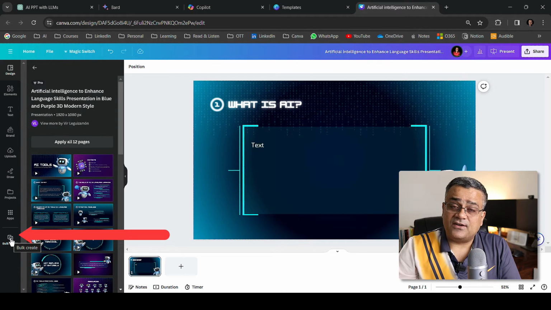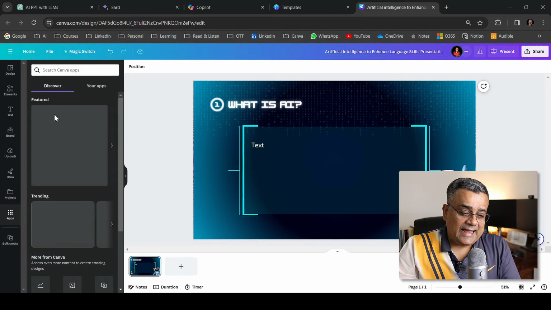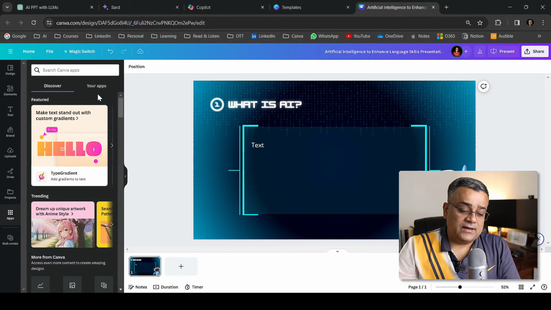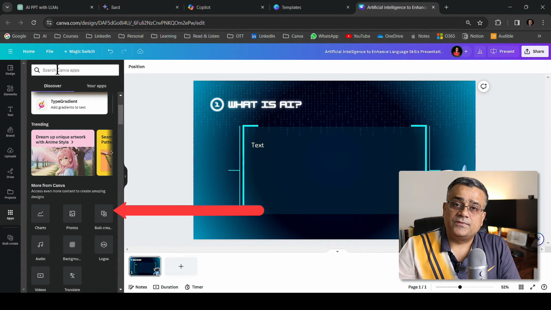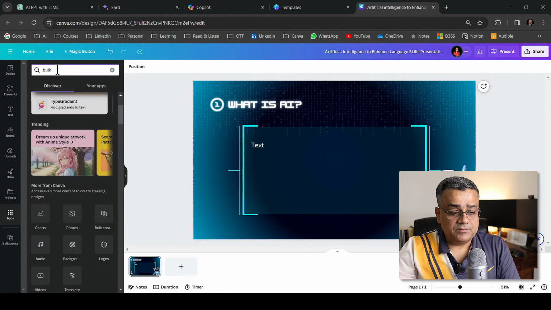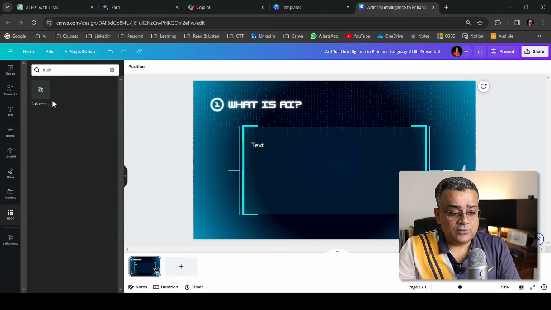If you are new to Canva, then you may not see this particular option here. For that, you need to go to apps, and there you'll be able to find bulk create. Now you can see bulk create is here, or else you can search for it here as bulk create, and then you will be able to find it.